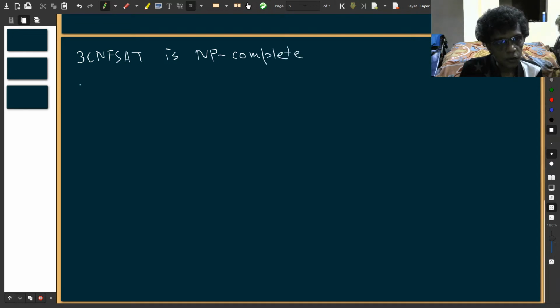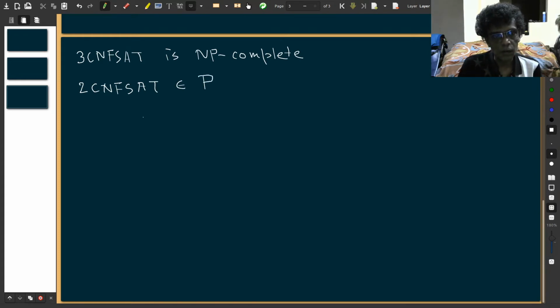Today I show that 2CNF SAT is in complexity class P. It has a polynomial time algorithm. Why? This requires a proof. Not so simple. So suppose phi is a given formula in the 2 conjunctive normal form.